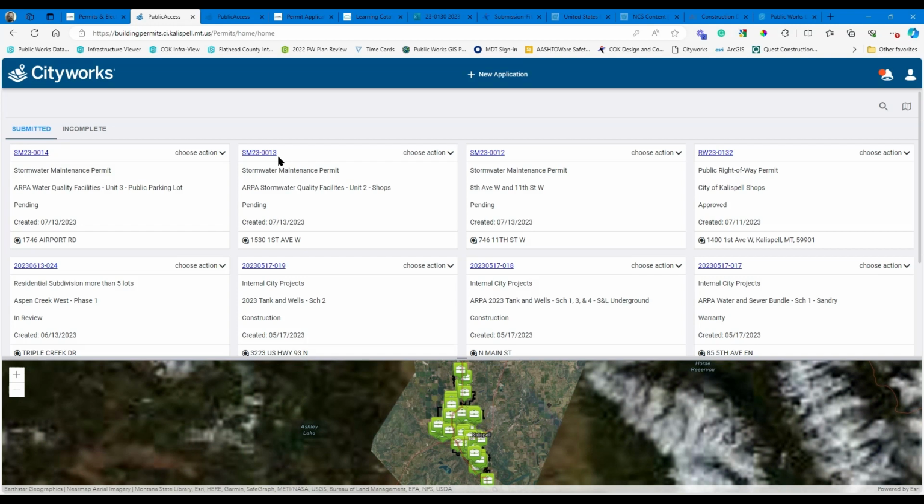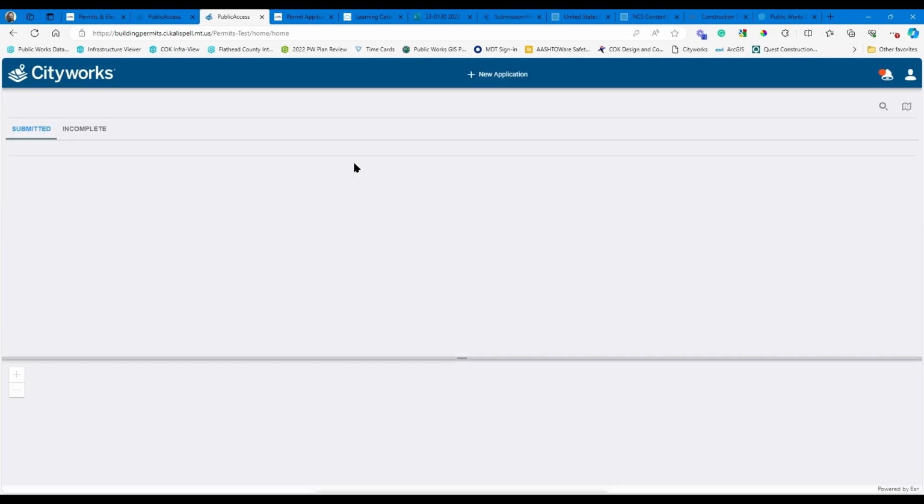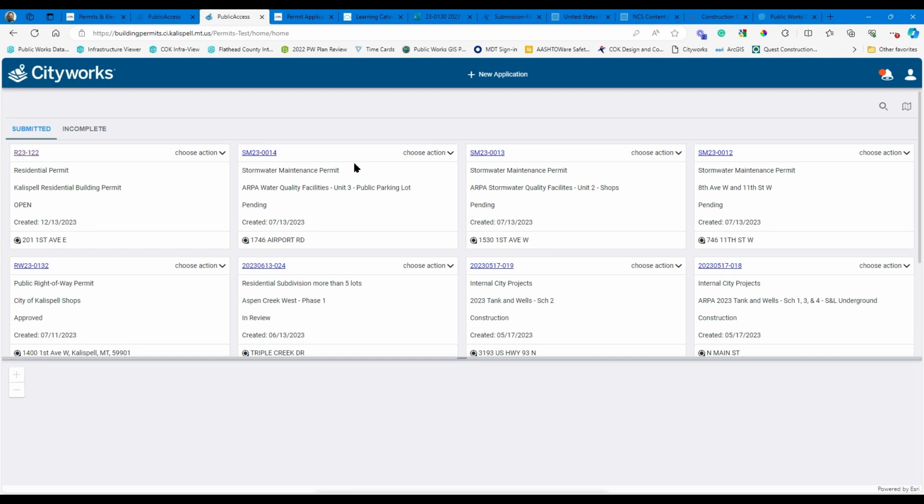Now this is on our live site, and I don't want to mess up our live site, so I'm going to go through that same process on our test environment so that I can go through a full permit setup. And now once I'm in this landing page, you can see that all of the permits I've created under my name have been added in here. If you watch the residential permit application, you'll see that that's created in here. We're going to go through a new application.